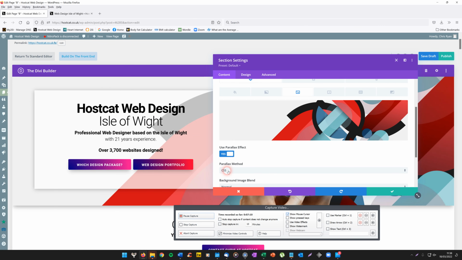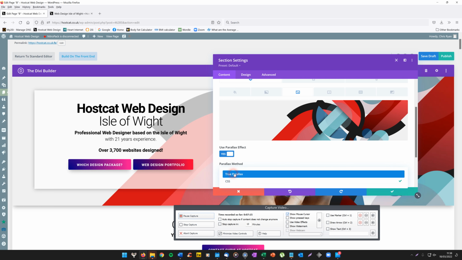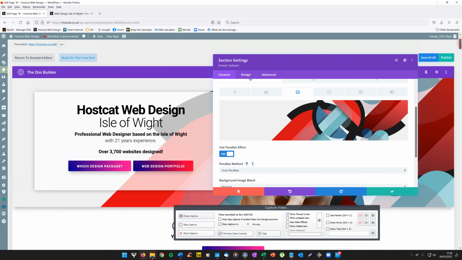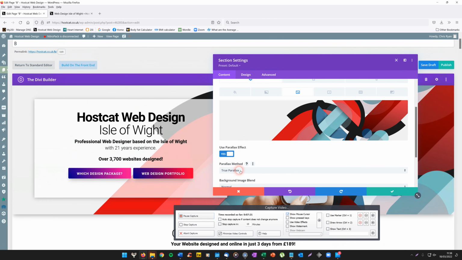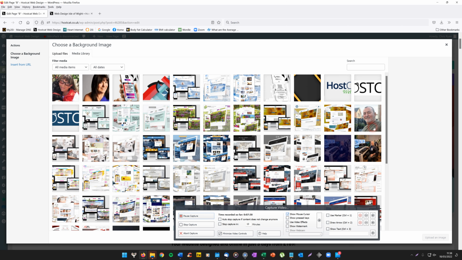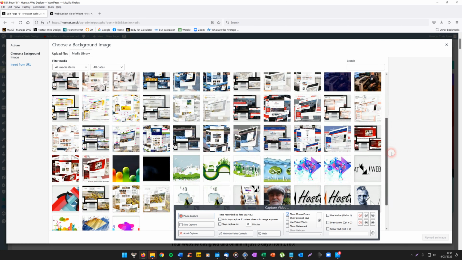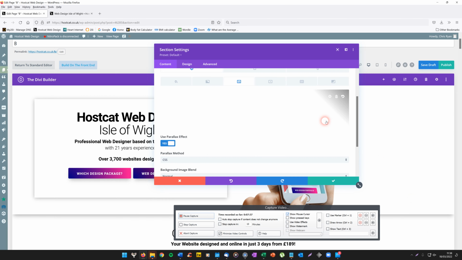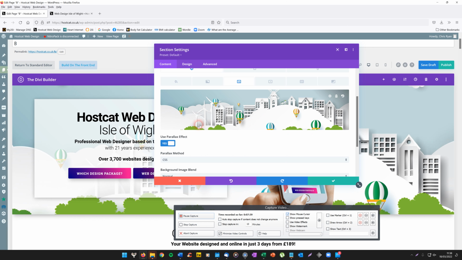You've got two methods: parallax method CSS, which is faster, and true parallax, which makes the movement up over it much smoother and slower. I'm going to use CSS for this. Now we can swap that image again. You click on the image, replace it with another large image, that one will do. And now I've got a different image there.